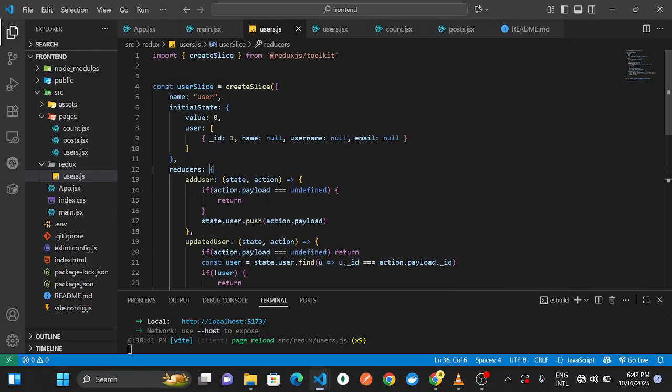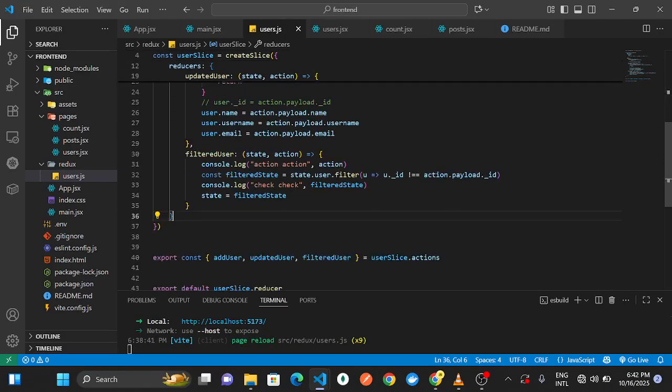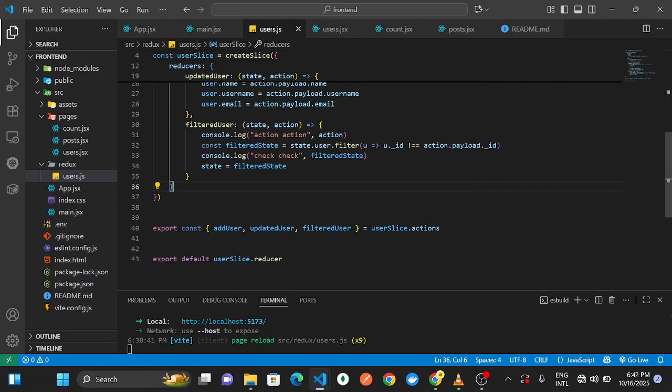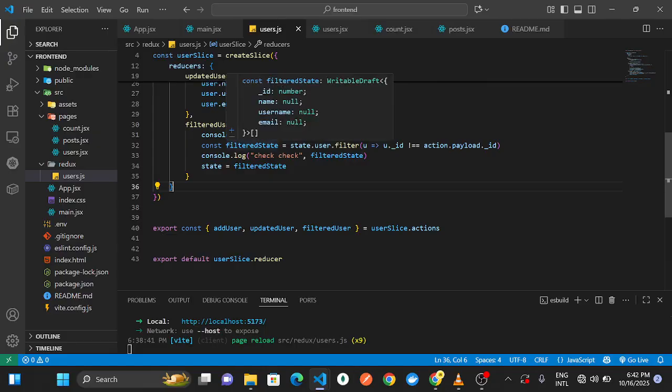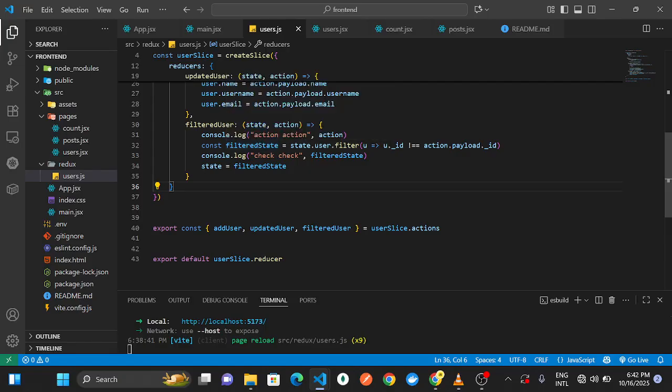So we are saying this is the state. Okay, we are using the user, which is an array of objects. So we are saying state.user.find. We'll find the one that matches, we drop it, then we store it inside of filter state. Then we'll console.log the filter state and add the check to see where it's coming from. And we are giving the filter state to the array.